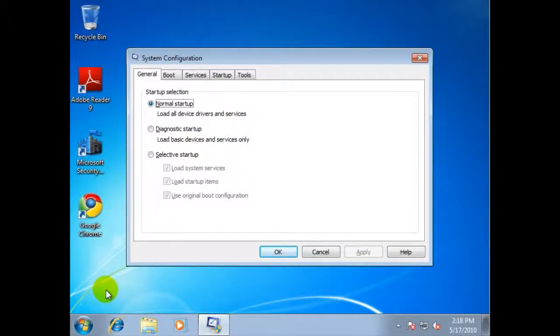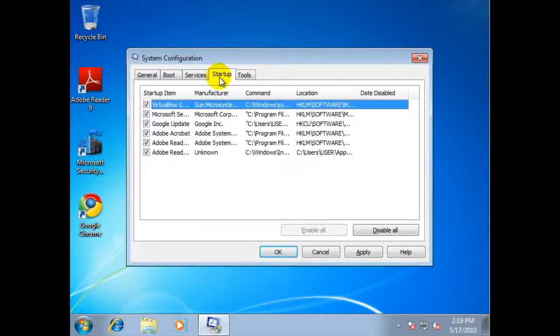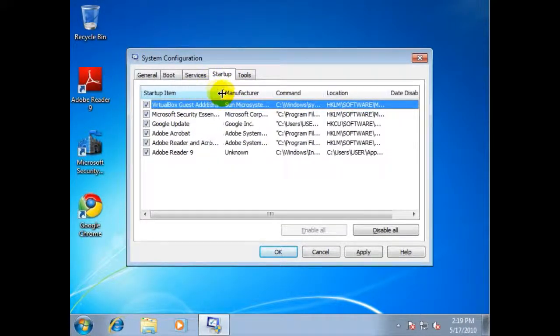And now you get this msconfig utility that gives you a number of options. There's a basic startup selection, so you can either do a normal startup, which will load all devices, device drivers and services. You can do a diagnostic startup, load basic devices and services, or you can select what you want to start when the computer starts. Most people will only use this one startup tab. If you notice here, these are services that are started when the computer starts up. So you have VirtualBox, you have Microsoft Security Essentials, Google Update, Adobe Acrobat, etc.